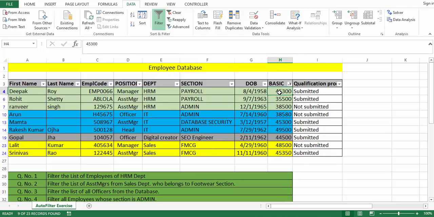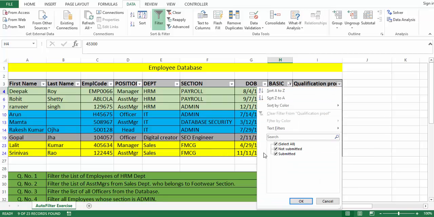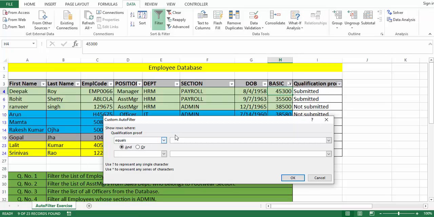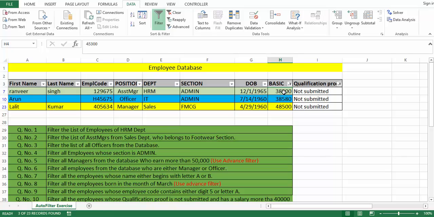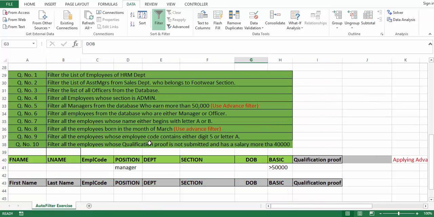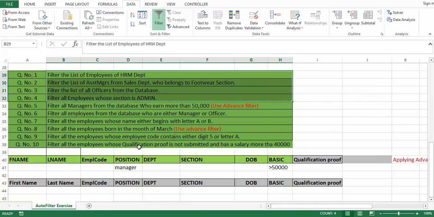Now let's check another scenario. Considering that you have a huge data set and you want employees ranging between this salary who have not submitted their qualification proof. So you would simply go here, click the custom filter option, type not submitted, hit enter, and there are 3 employees between the salary range of 30,000 to 50,000 who have not submitted their qualification proof. So this is how you can get the data. I would clear this. I would attach this Excel file in the description. You can download it and solve these scenarios.